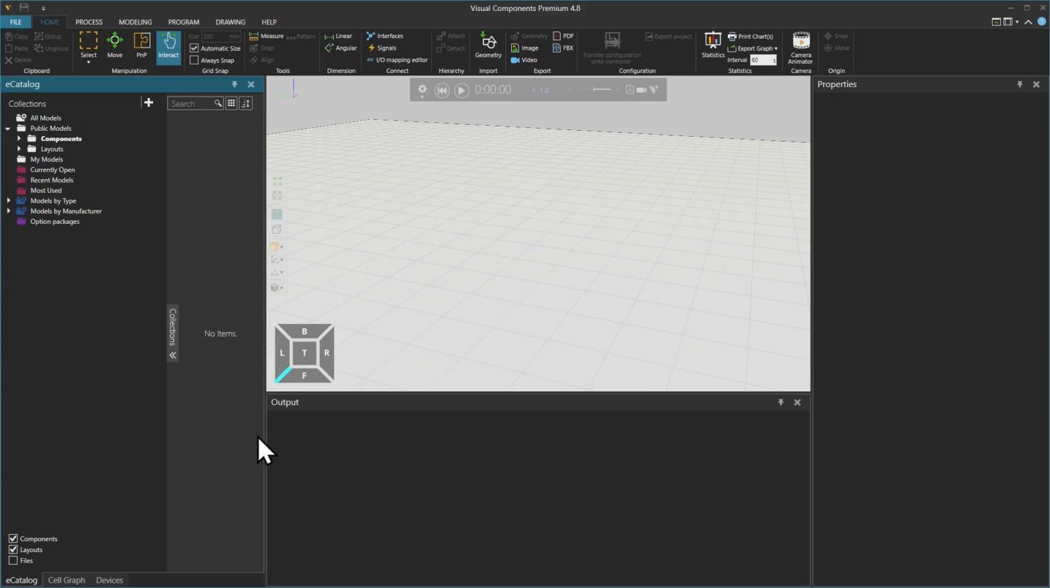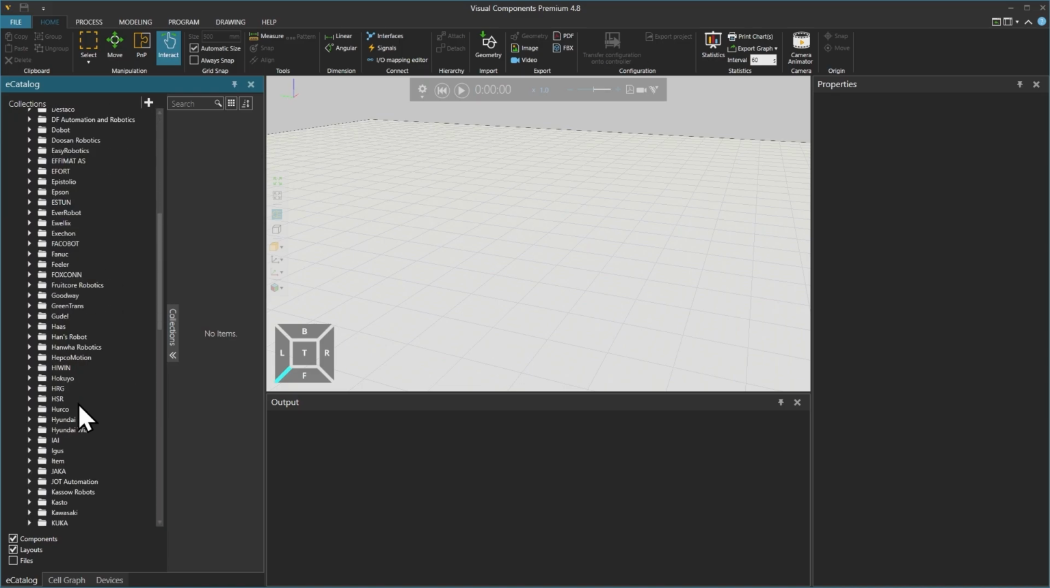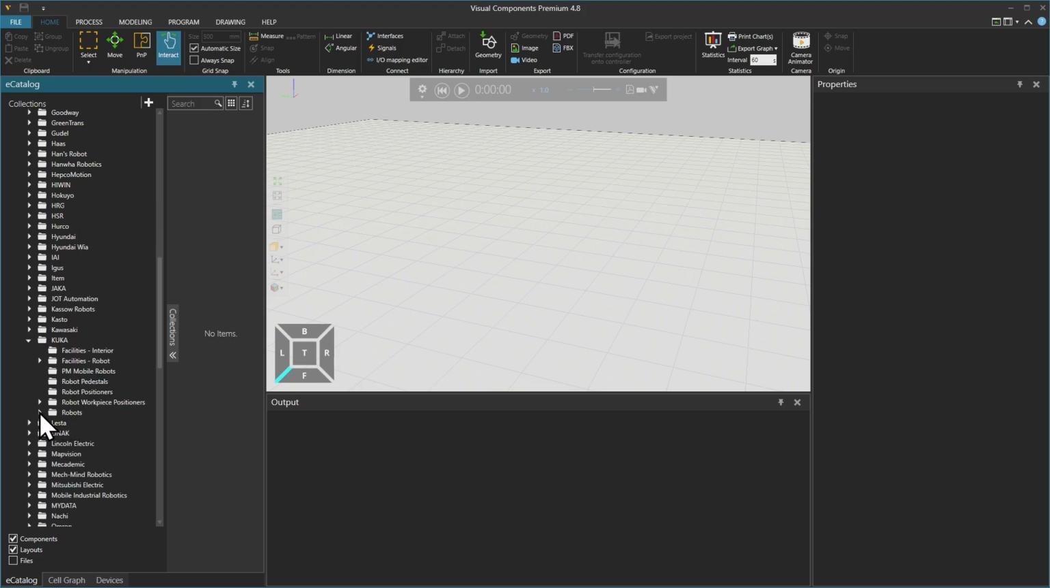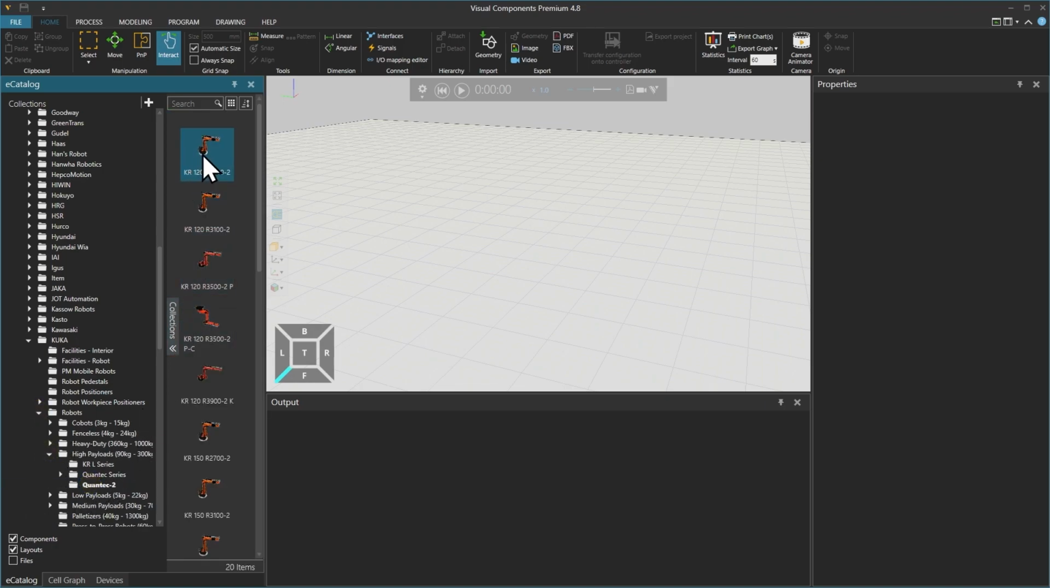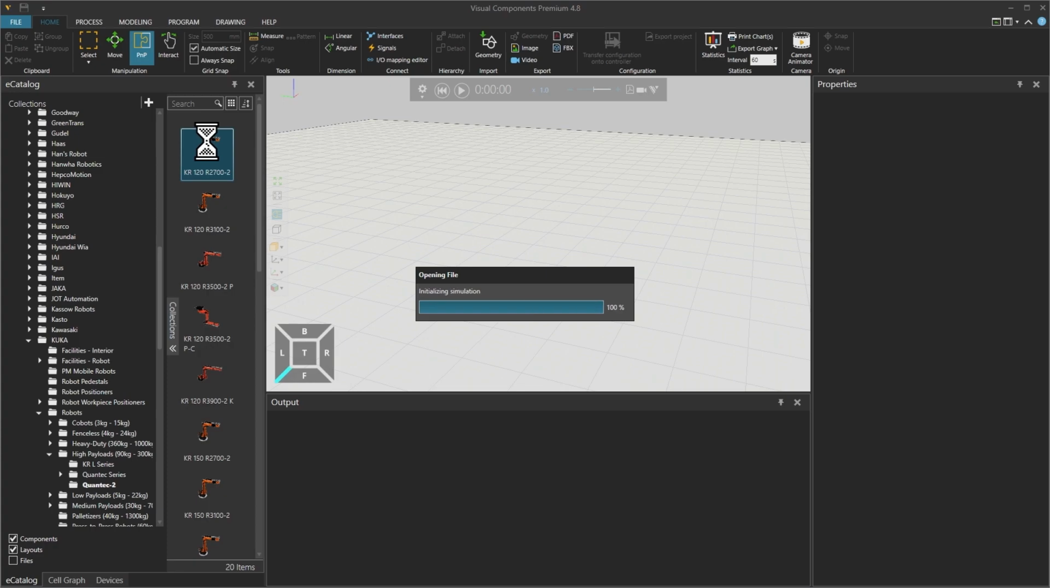Now, in the e-catalog, we will add some needed components. For example, a KUKA robot. So we're going to go to the KUKA folder. Here we go. And I'm just going to take a high payload robot, for example, a Quantec of the second generation. And here I'm going to select my KR120, so with a payload of 120 kilograms and a reach of 2,700 millimeters. If I double click on that, it will generate in the origin of my simulation world.